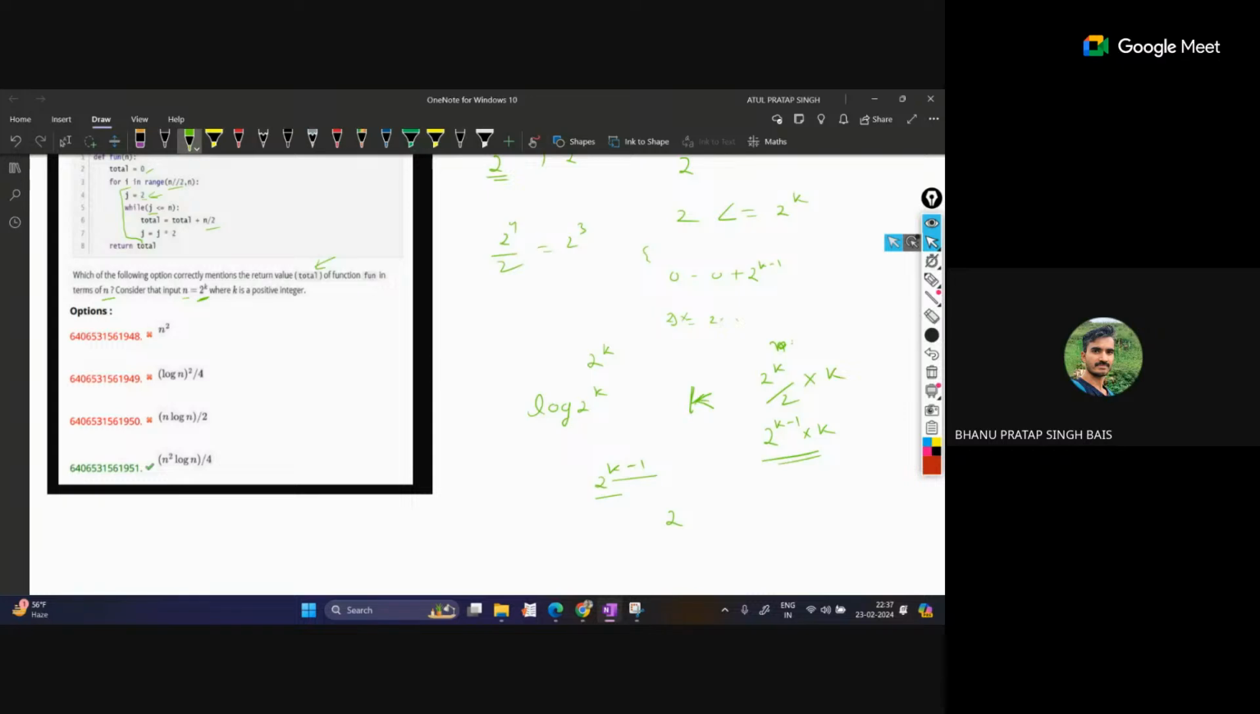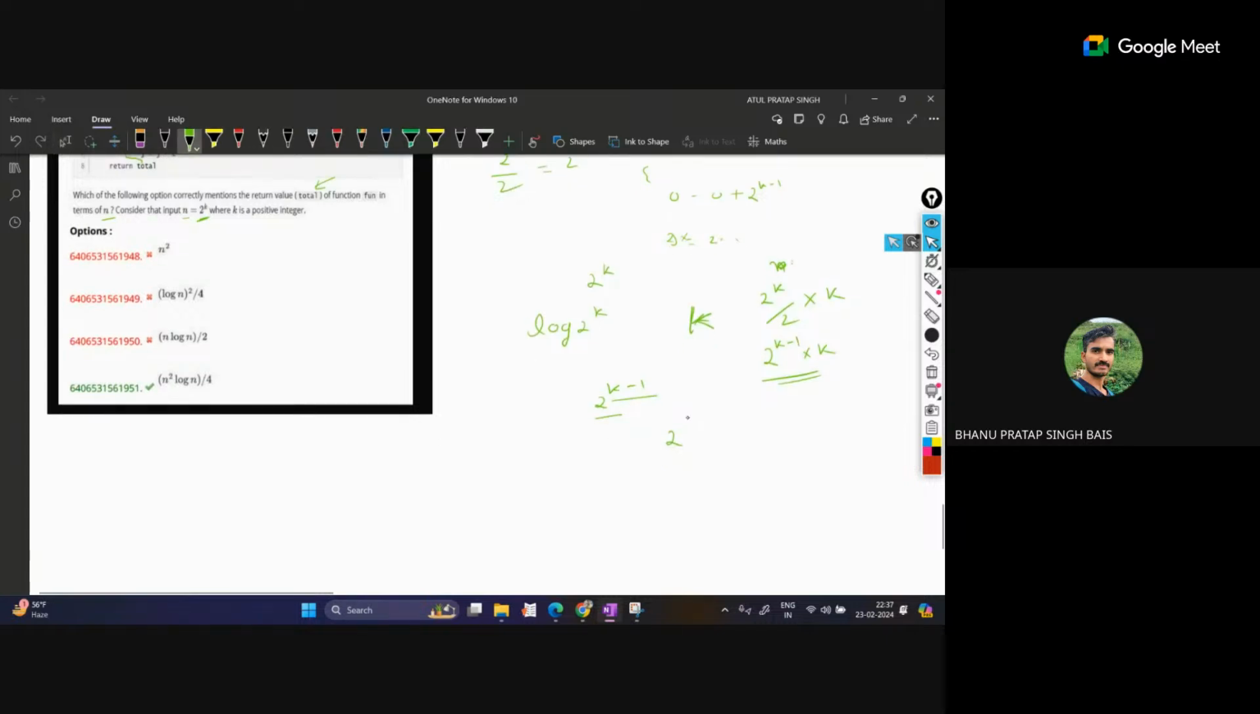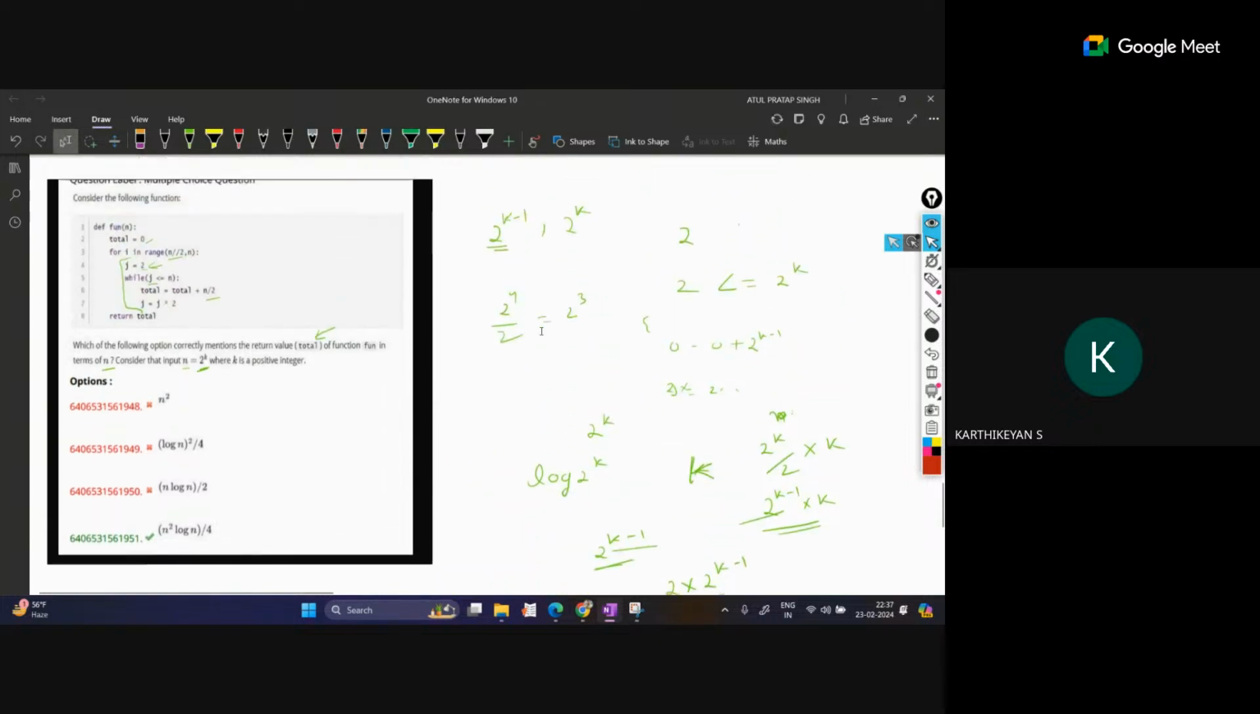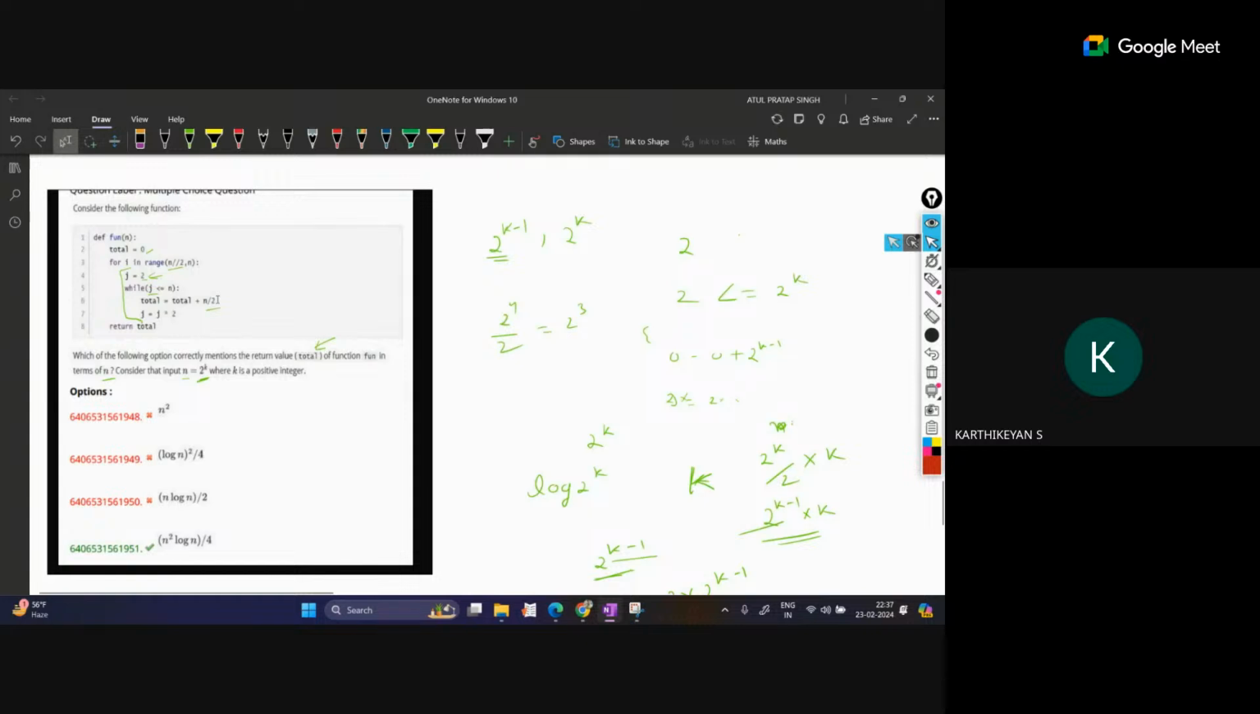We unnecessarily convert this n term into k, because the answer is in n terms. So the equation is 2 to the power k minus 1 times 2 to the power k minus 1 times k. Now we are adding n by 2, and the loop runs n by 2 times log n, because the outer loop runs n by 2 times and the inner loop runs log n times. Every time it runs, we add n by 2 to total. So it is n by 2 into n by 2 log n, which gives n square log n by 4.